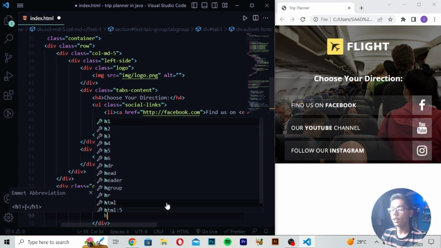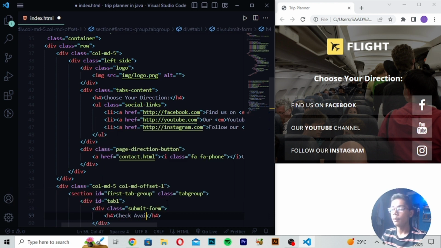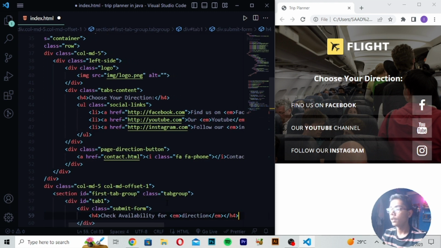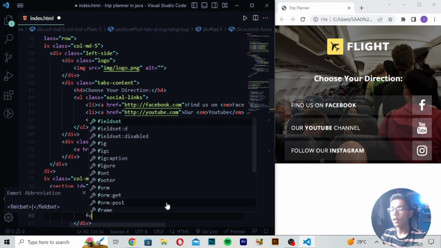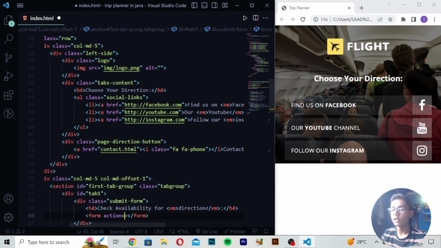Then you have to just now write here for check availability. So here I will be now writing availability like this. Then you have to just move here and then write here for em tag and write here direction. Then when you've written this thing, just I will be moving down after this tag. So here I will be writing this thing here.